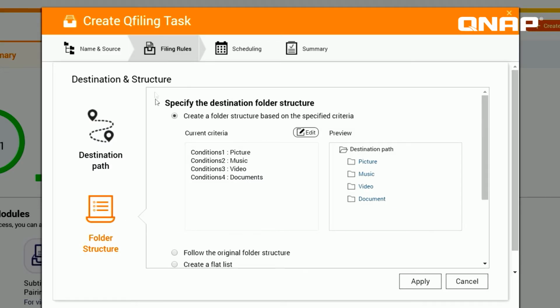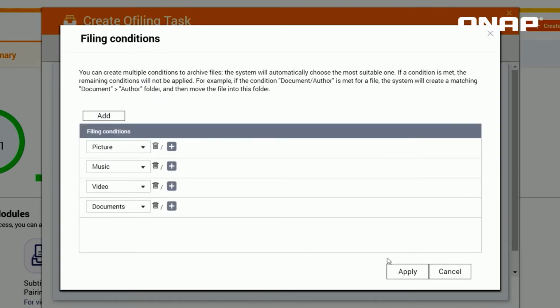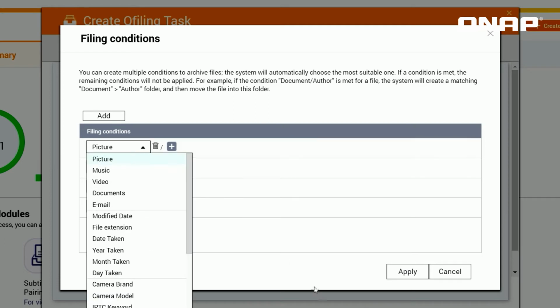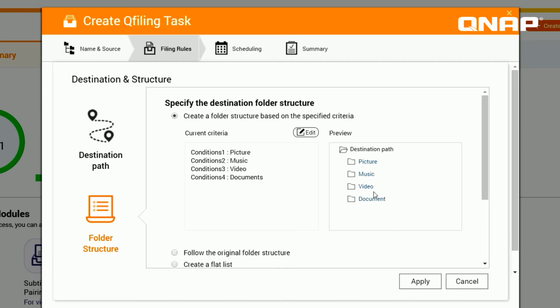Right now we see different folder structures you can choose right here, and I'm going to choose the first one. Create a folder structure based on specific criteria, and you can add it here. So I think it's already very good now. And you can see the preview of your folder structure on your destination folder.